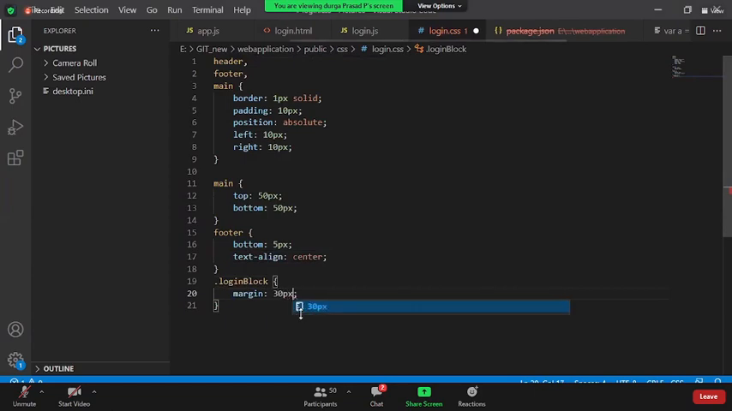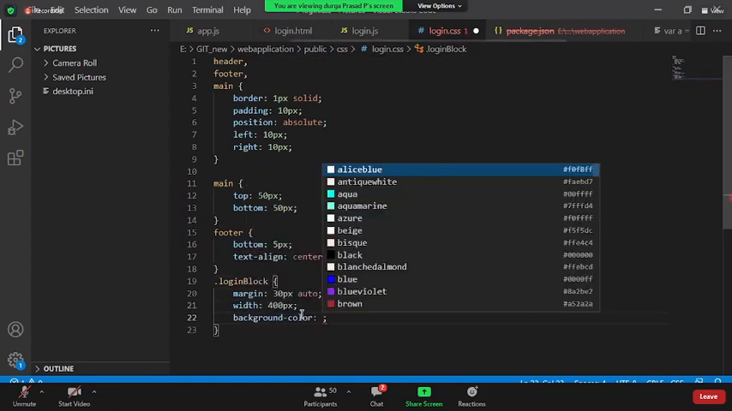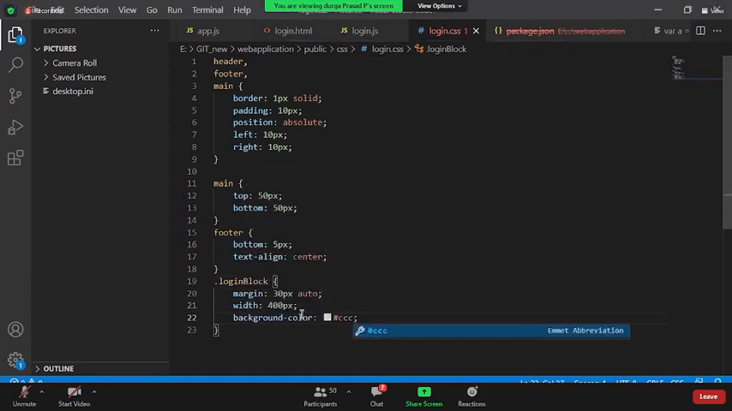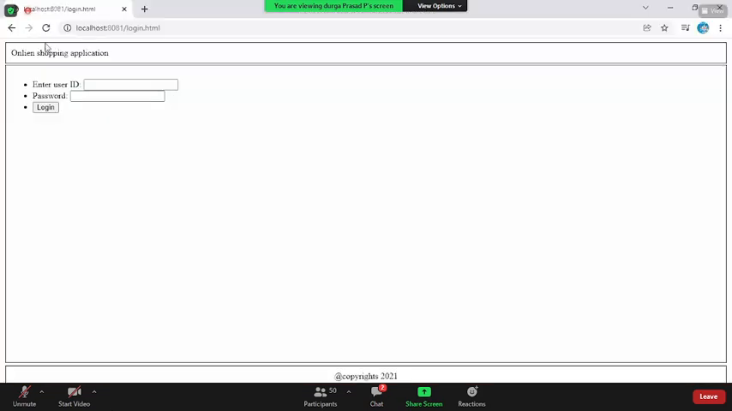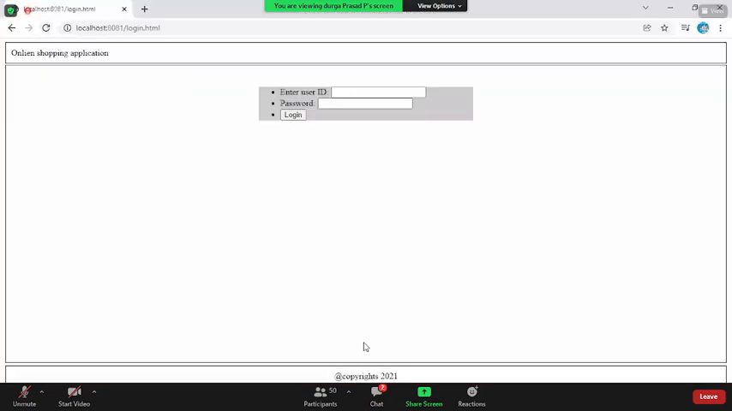Margin of 30 pixel and auto. Okay, width of say some 400 pixel. Say some background color of #CCC. Reload. This is how it is coming.